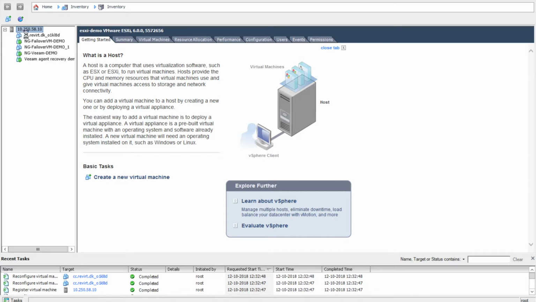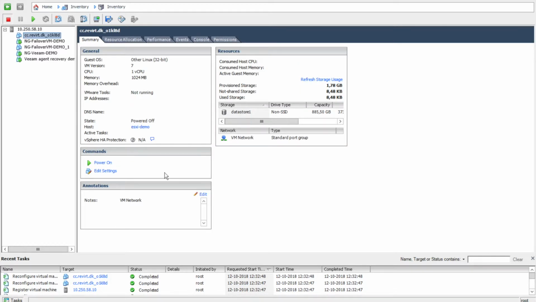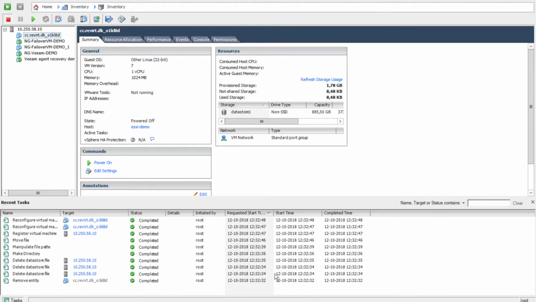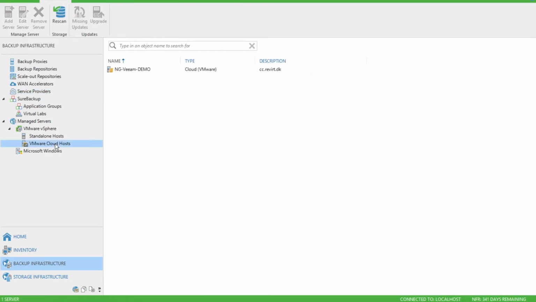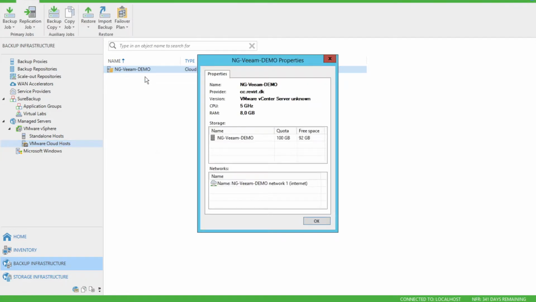This is 100% controlled by the Veeam software, and all actions are also controlled by the Veeam Backup and Replication software. If you browse to Manage Servers and VMware vSphere, you will now have a new tab called VMware Cloud Host. This is your disaster recovery solution from ReVirt. You can right-click the host to see how many resources from the hardware plan have been allocated to you.